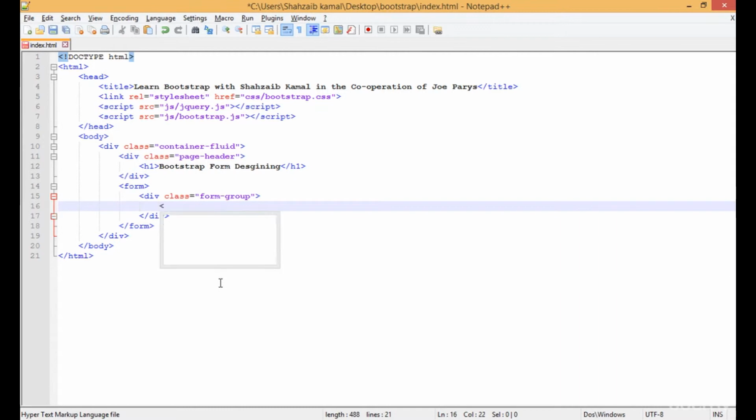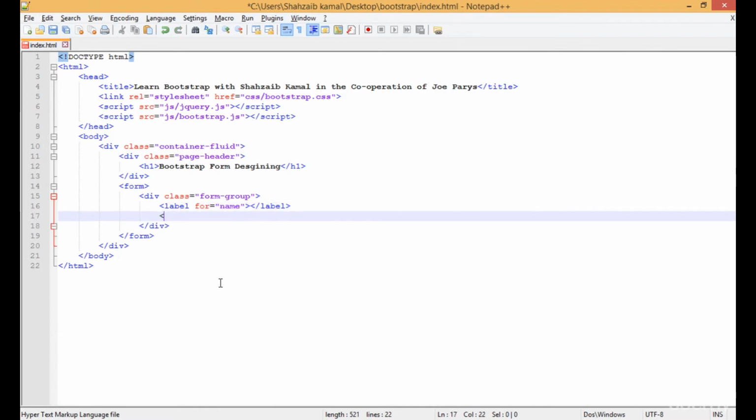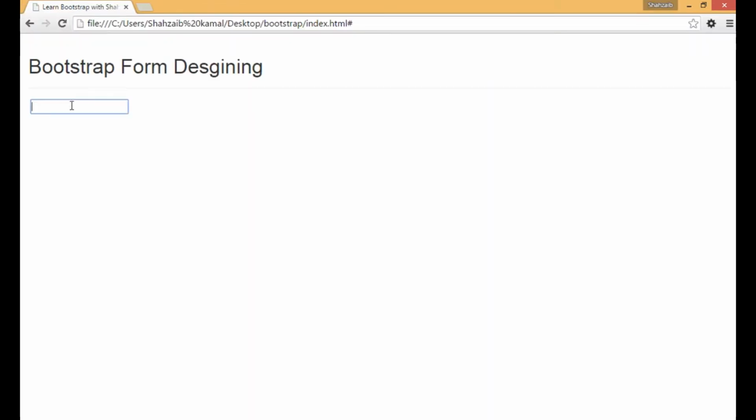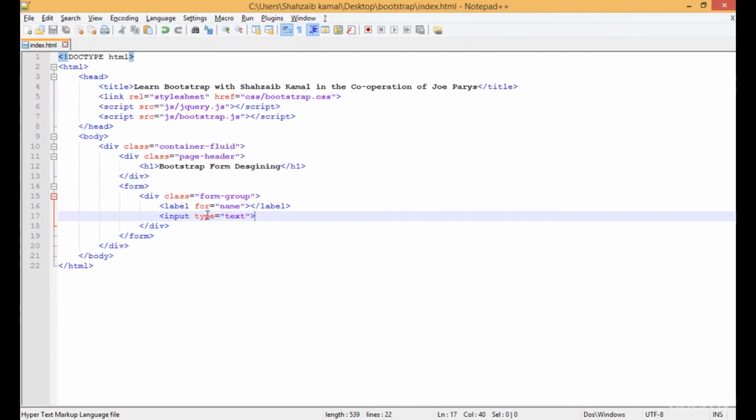How can we do that? First we have to add the label. In the first label I'm adding the for attribute and then putting the name, anything you want to type, you know best about your need. There I'm going to put the input type text. Simple, this is perfect. But when I go to the browser and refresh, this is not looking like we want. This is a simple input tag without any Bootstrap.